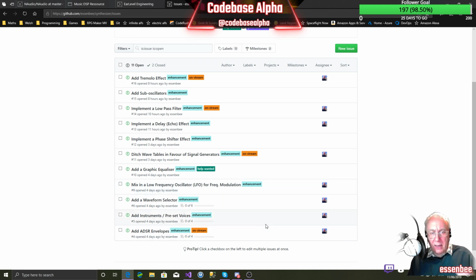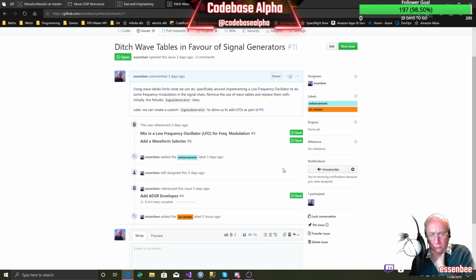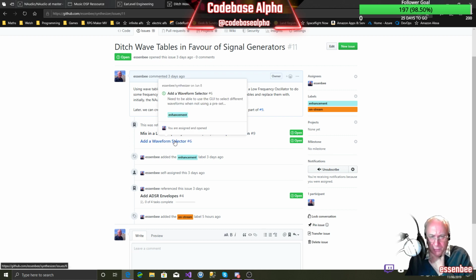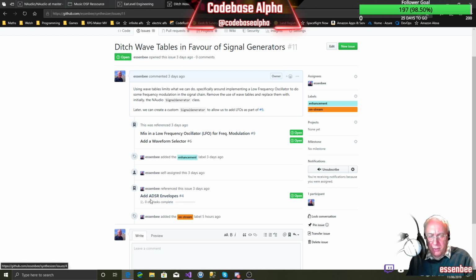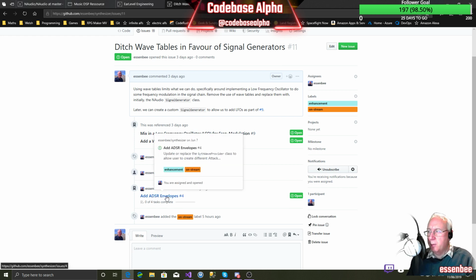Okay, so let's look at the next thing. I think this one here, which is ditch wavetables in favour of signal generators, we'll tackle. The reason why this is of interest is because it enables us to work on some other issues. We've got 3 open issues this was going to be an enabler for: the waveform selector, the low frequency oscillator for frequency modulation, which I believe we'll be able to do a lot easier if we ditch wavetables, and also one we're going to do tonight, which is the sound envelopes, so sound shaping.